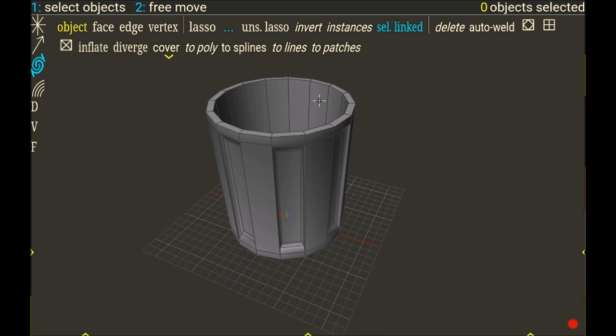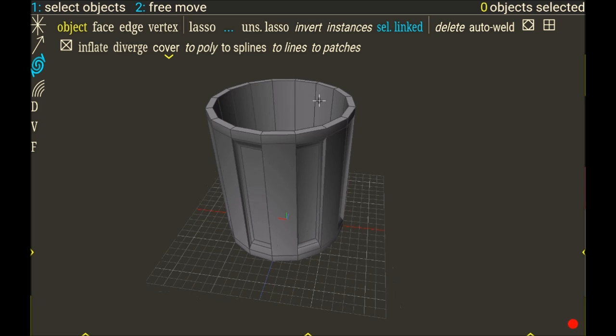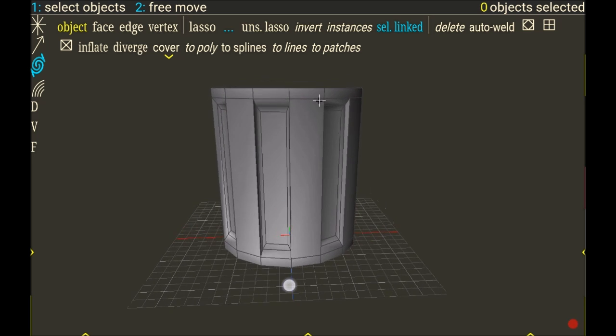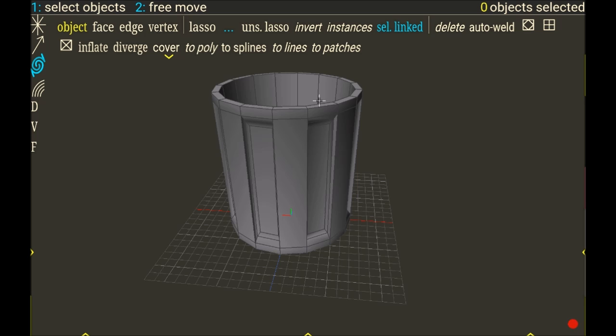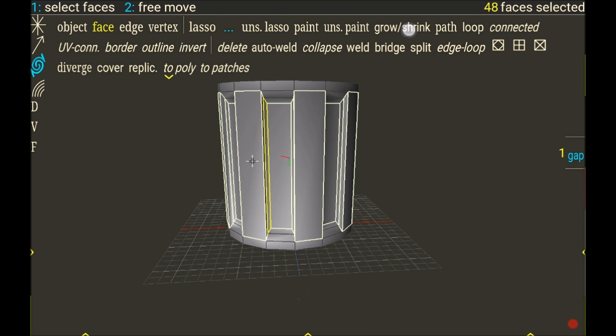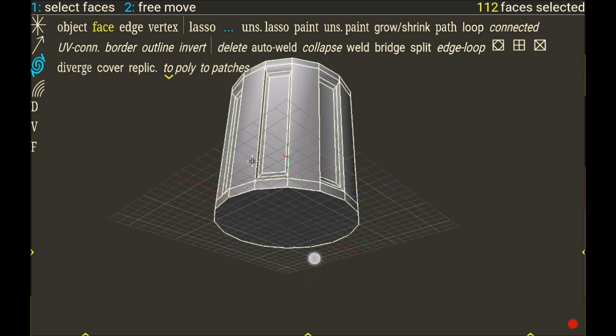So, there is a lot of stuff in the paint feature, but a lot of stuff is not working very well all the time. So I will show you a technique which works. First of all, I will put materials on every part. So I will begin to select this face loop, and then I will use grow shrink to get the side of the trash.